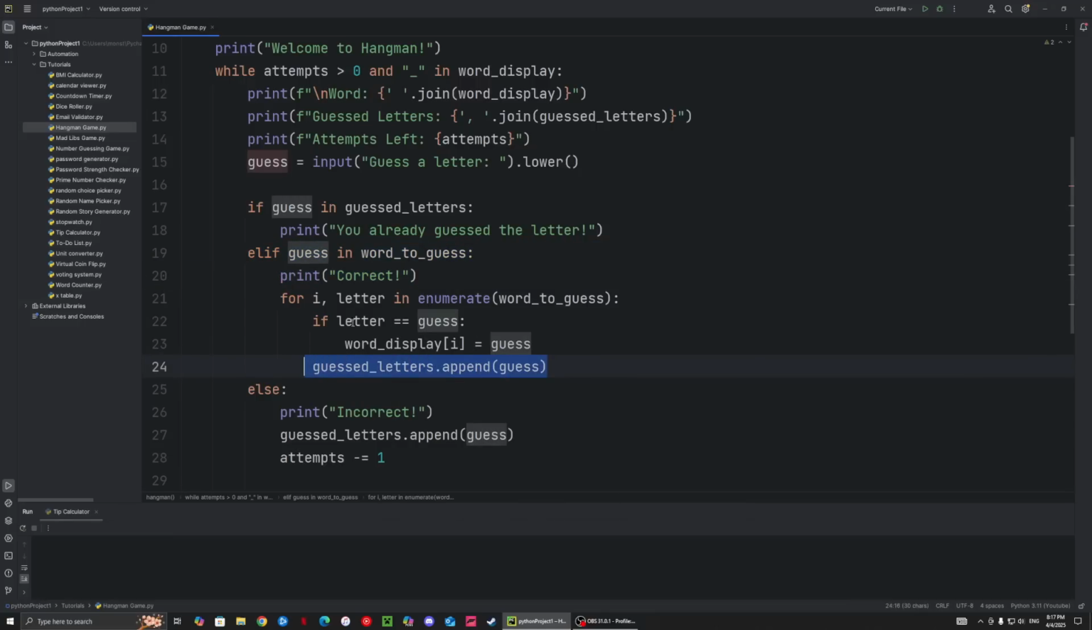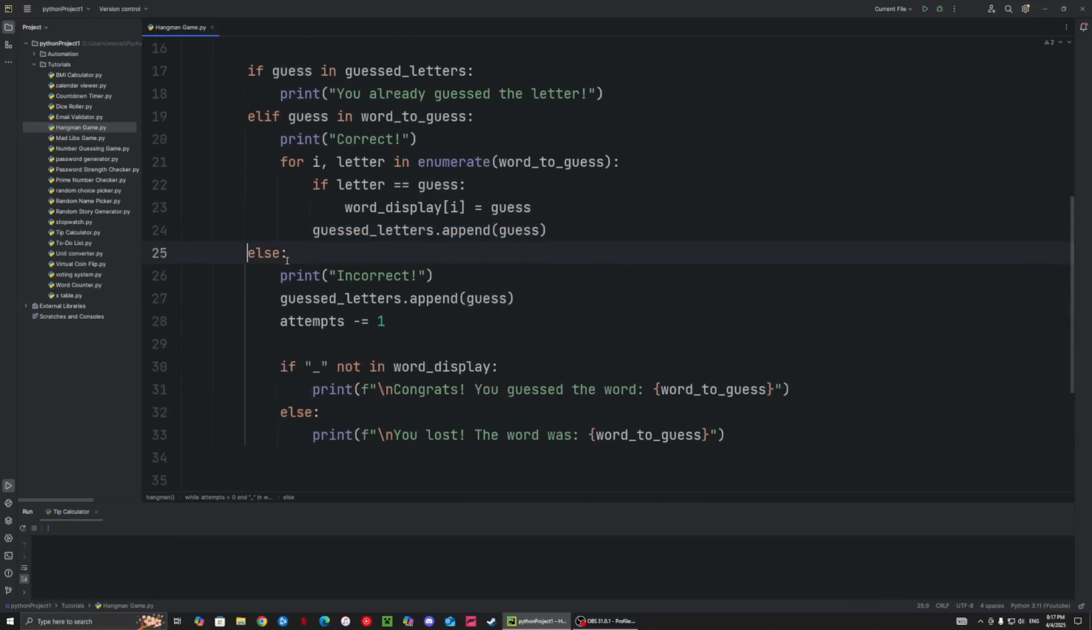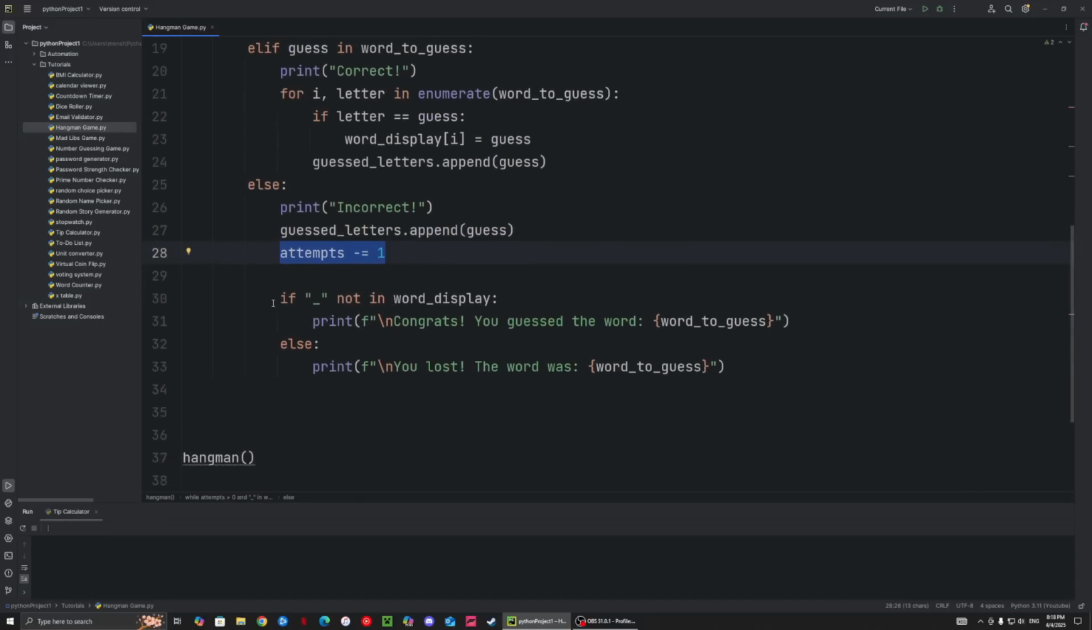Else, if it's incorrect, it's going to print incorrect, and then it will append the guessed letters list with whatever you just guessed, and then it's going to subtract 1 from your attempts. So if you had 6 attempts, it's going to be 5. Great.